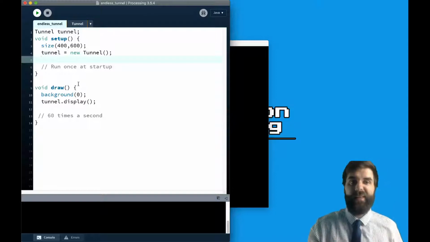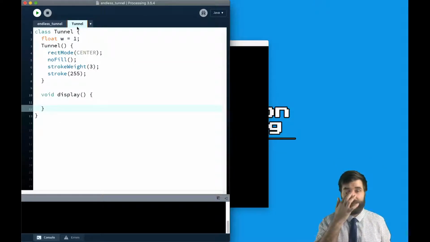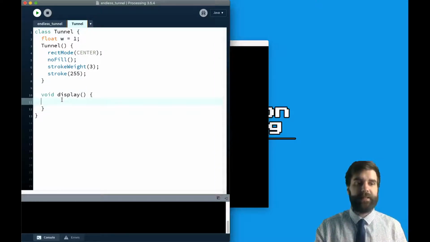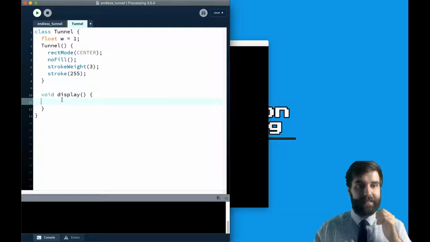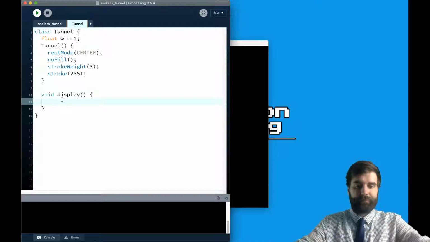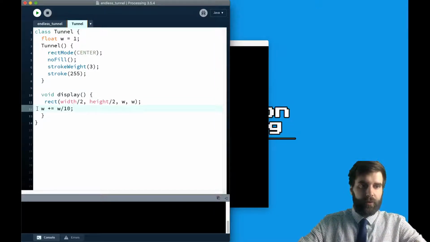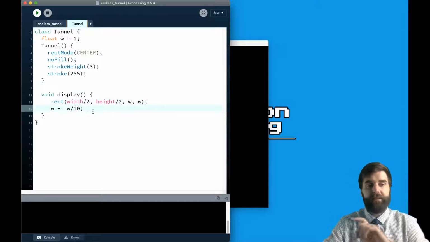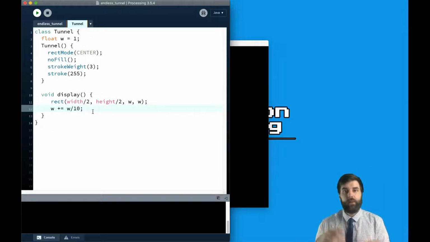But if I run this now, it's just going to be like, what do you mean display? I don't know how to display. So we have to tell it how to display. So the way you display is that you are going to draw your rectangle, and you're going to draw your... Okay, so we're going to do two things. We're going to draw a rectangle and we're going to draw a circle.